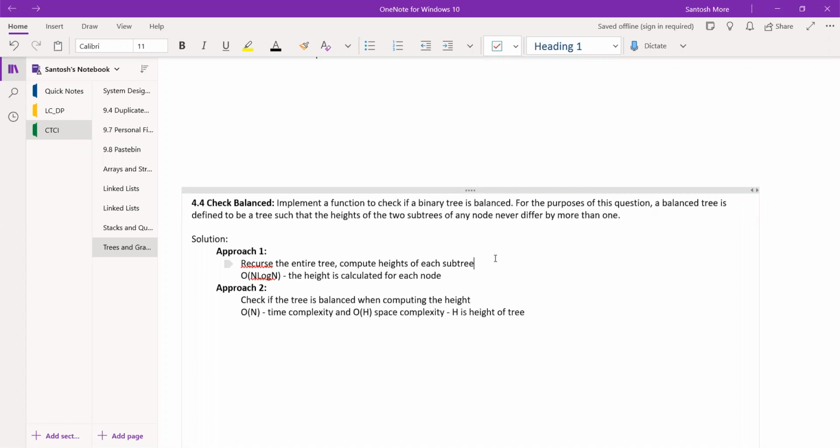Yeah, that's the very efficient way of doing it. But in the book, actually, they have described two approaches. One is to recurse the entire tree, go to each and every node, and at each node, compute the height of both the subtrees of that particular node. So I think they have followed the first approach, like a sort of a pre-order.